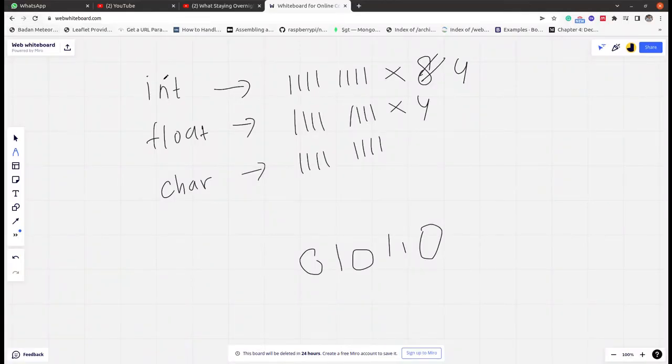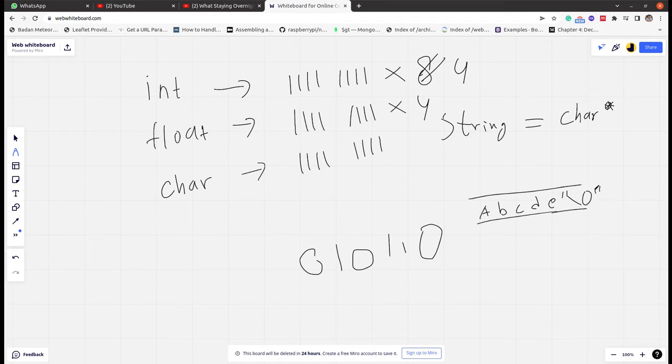Let me use a whiteboard. In C, a string is equal to a char pointer. So how does it work? When you read a char pointer as a string, it reads all the chars in memory until it finds this character. This is called the null terminator, I think. I will edit this video if what I call it is wrong. So it will read until it finds this.